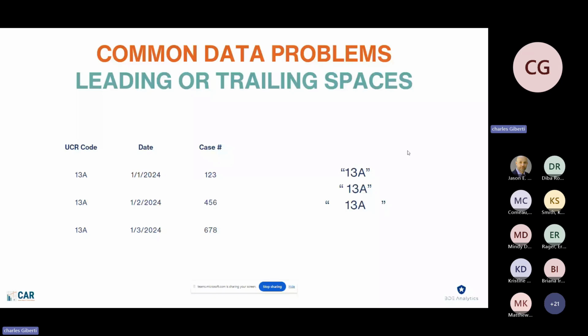We couldn't really figure out why these graphs were wrong. The problem was that the data that we were pulling had leading and trailing spaces. When I would pull a table of data, it would look like this over on the left, and that looks like 13A. Those look like 3 aggravated assault offenses, right? But whenever we put these into a graph, it would just show 1. I was getting really frustrated. I couldn't understand why.